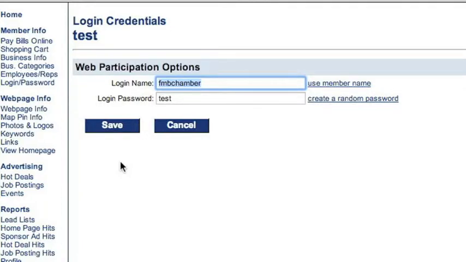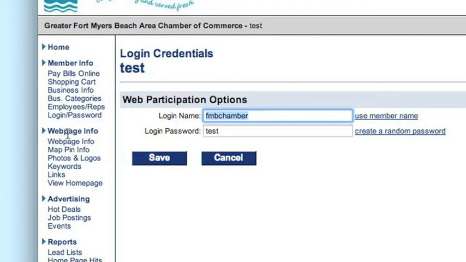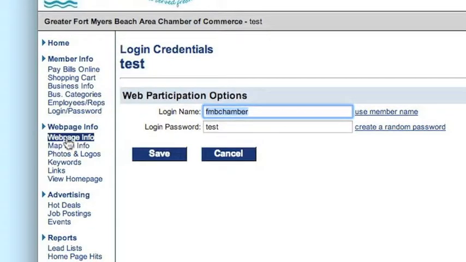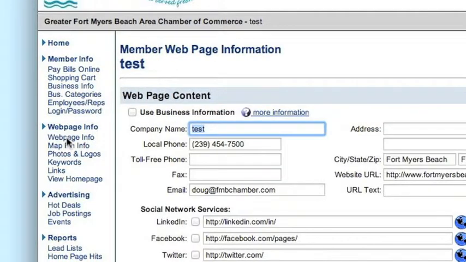So now we're going to cover the web page info section of Chambermaster. This does a couple things. The main thing it does is it dictates how your listing appears on our website, and there's a lot of different things you can do with that. So let's first click on web page info.